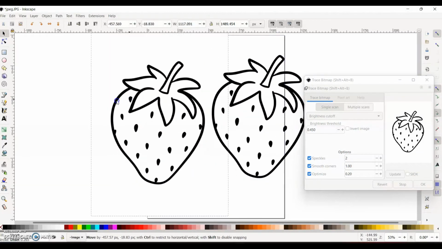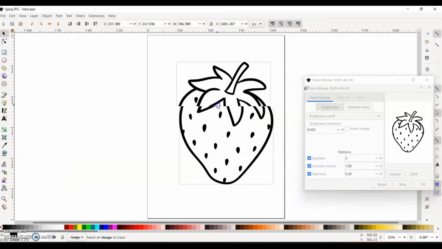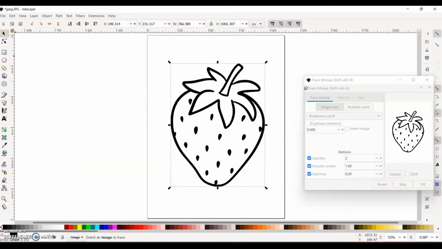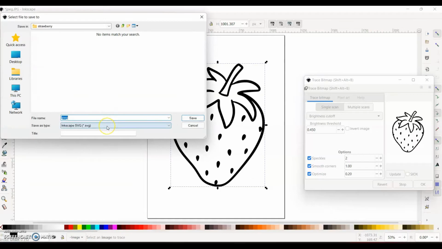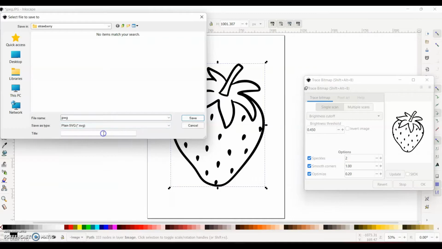We've got two images here. One, this is the big JPEG. That's the SVG. So I'm going to delete the JPEG. Make sure that this is on the workspace. And then I'm going to go over here to File, Save As. And then there's a drop-down menu. And I'm going to do Plain SVG.